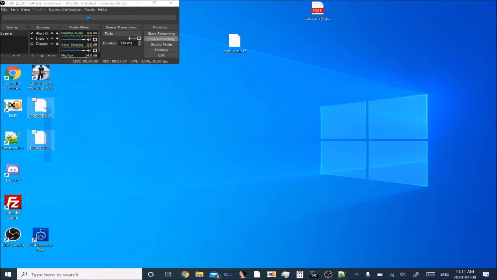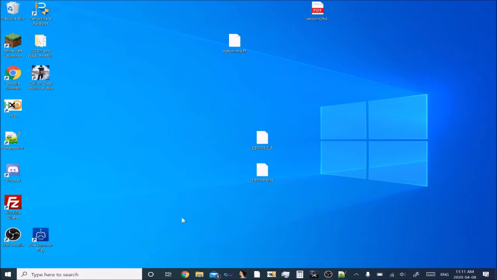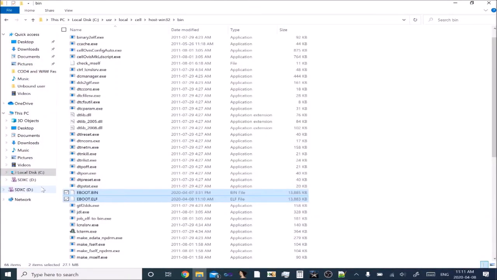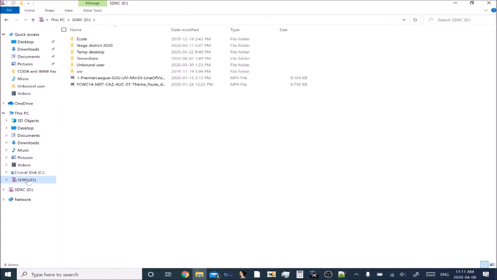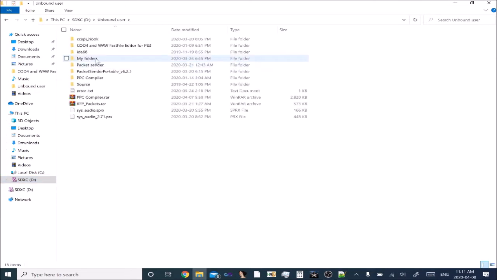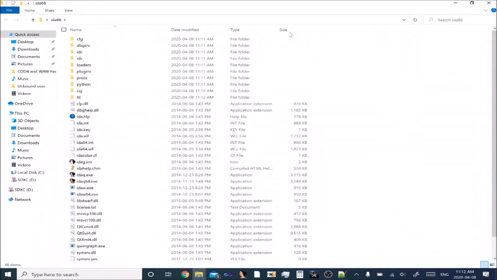Okay. So, here's how we do. My bad. We're going to use IDA. Of course, we're going to use IDA. Now, for the unbound user, we need IDA 6.6. Here it goes. Boom, we're going to take the 64-bit version.